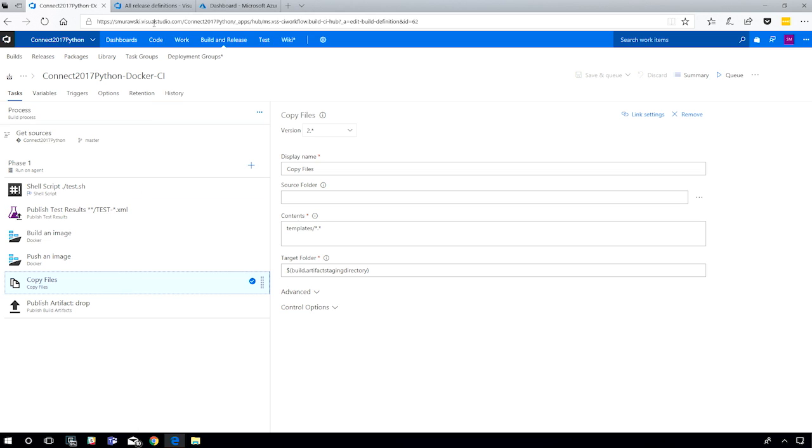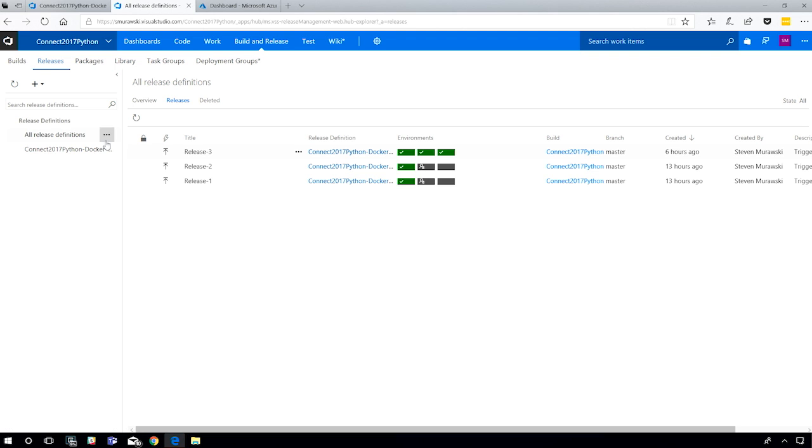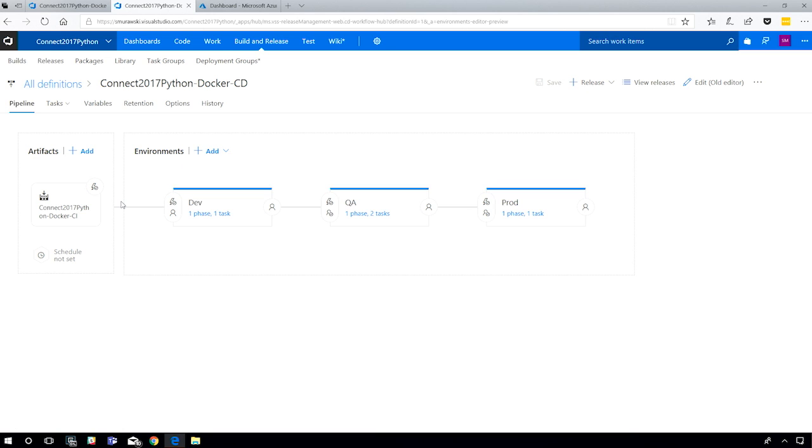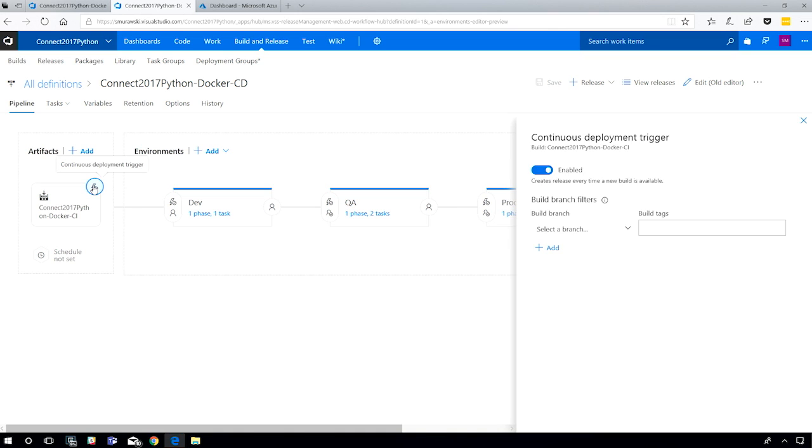Speaking of release, we'll go take a look at the release definition. And we'll go look at edit so we can see the different steps. And this is the release pipeline visualization. And here's where we can see that we can wire up a particular build result. We have a continuous deployment trigger. So this means every successful build, and you can filter by branch. Every successful build is going to go out to our dev environment.